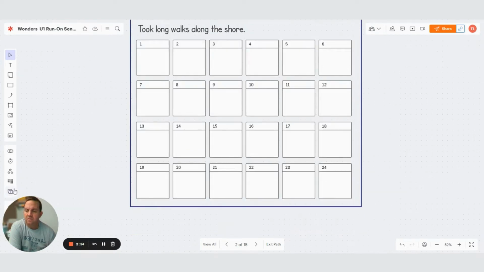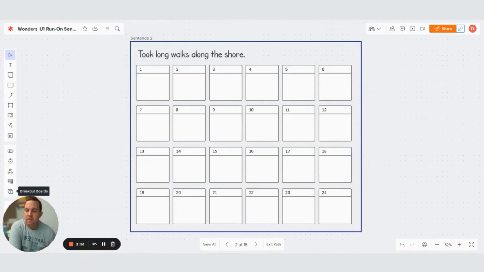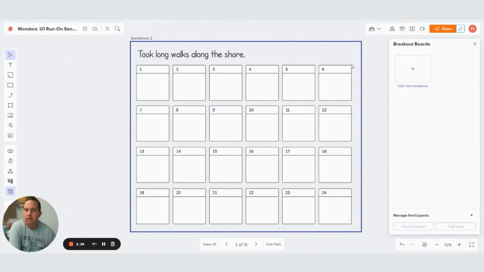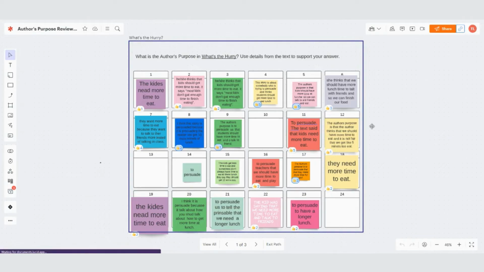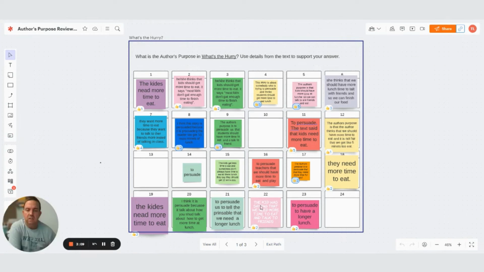Another fantastic feature that I really like is the breakout boards. These are just small boards that are connected to this main board. One of the things I used it for was an author's purpose activity. You can see this is the kids' final result. I have some pretty good responses from a large group of kids, with a couple of absences. With the breakout boards, they were reading about author's purpose.